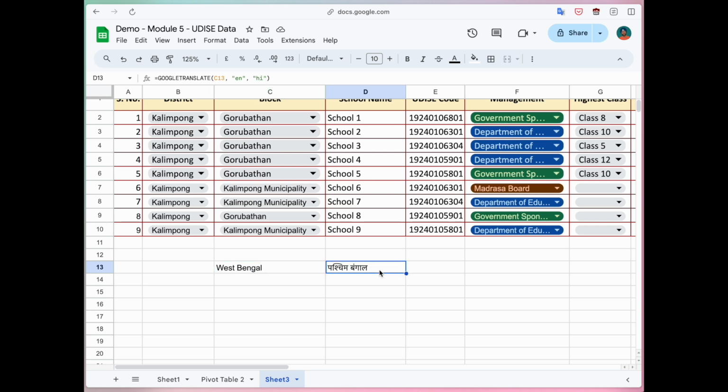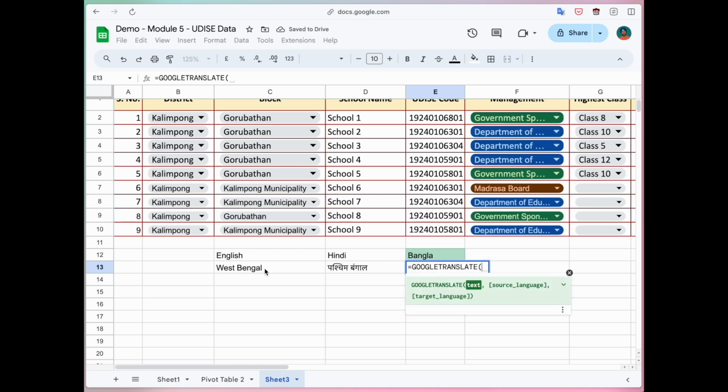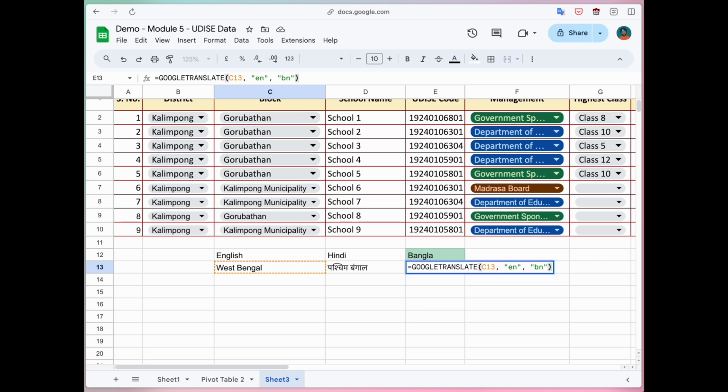And if you want to do it in Bangla, let me just give it headings: English, Hindi, Bangla. It's the same formula, GOOGLETRANSLATE. I'll select the English text, source language is English, and for Bengali it is BN. I'll close. There you go. It's automatically translated it.